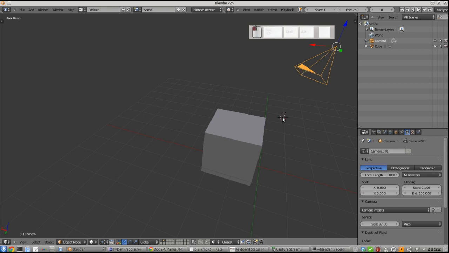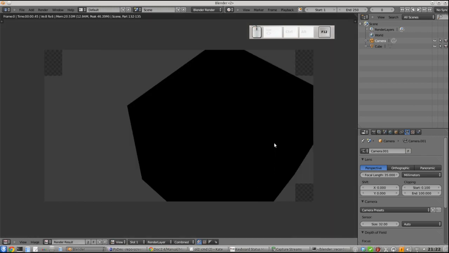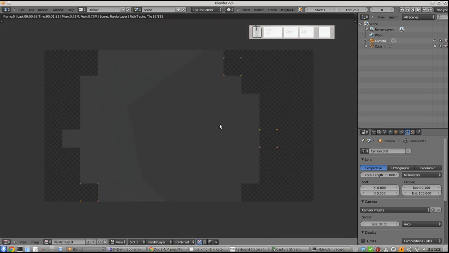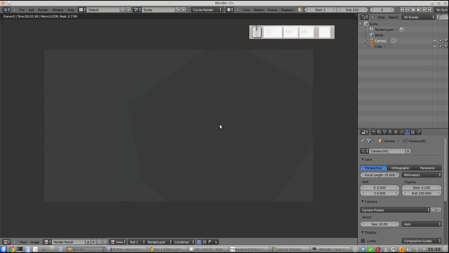Now let's try pressing F12. Yeah, that's what we see. That's not much, just a cube. But what will happen if you change the render to Cycles render? Maybe it should look... well, it looks a little bit different. Anyway, let's try to do it with the Cycles renderer.